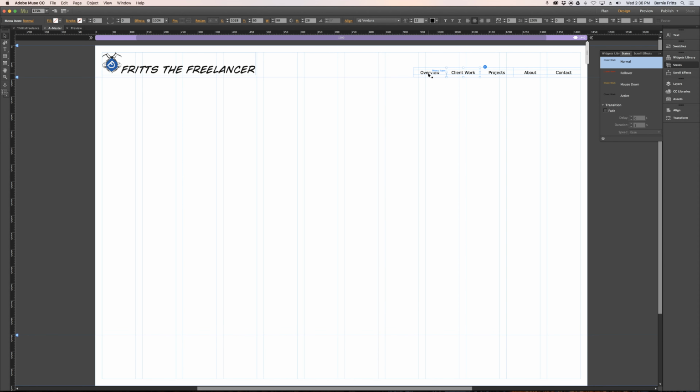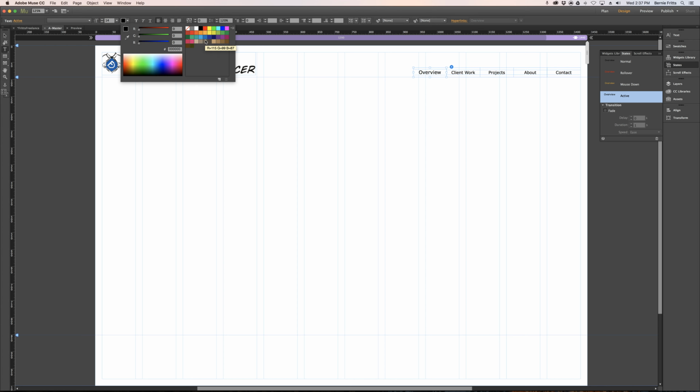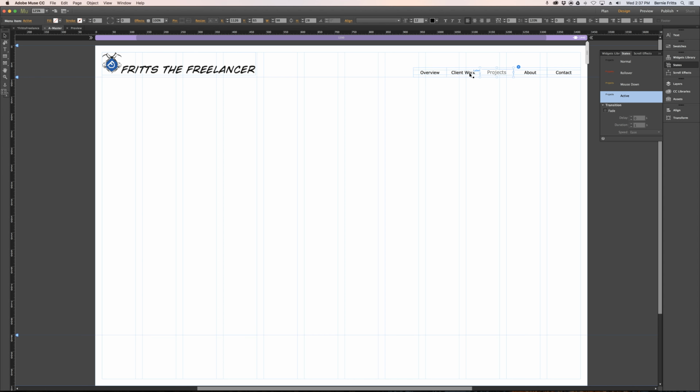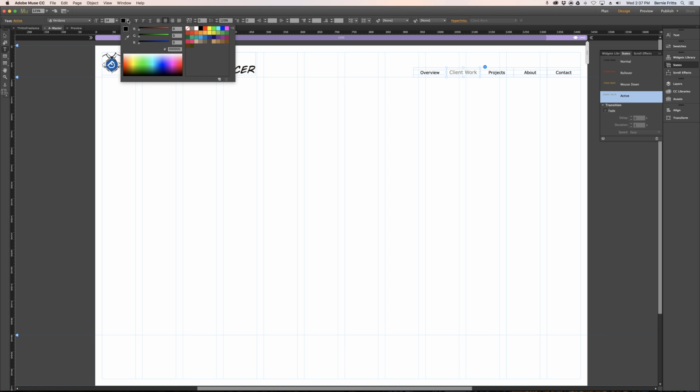So let's go back in here and let's go to overview, and let's say the active state is, I don't know, let's click on text. Let's look at it and see what we can do. Let's make it 14 point for active and make it gray. So it gets bigger and it's active. So let's do the same thing for this. For active, let's go to type, 14 point, and gray. Let's pick that gray again.